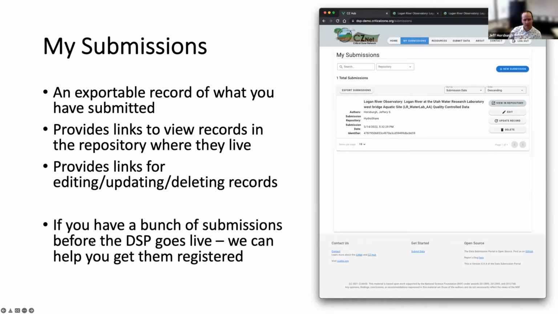So look at this last bullet. If you have a bunch of submissions before the data submission portal goes live, because Eric, I know you're already submitting things. Yeah, I've got a whole bunch. If you can give us a list of identifiers in HydroShare, we can register those data sets for you.